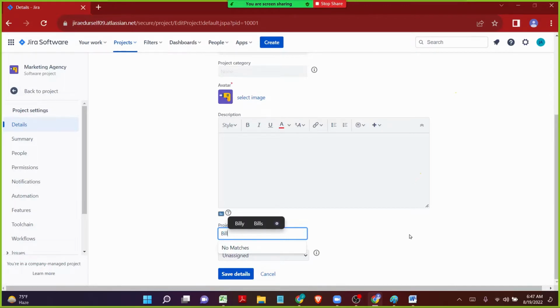Now as soon as I start to type the name Billy or any other names, the names are not being populated. It is because it is a very new Jira instance and we do not have any users at the moment in the software. So if, as a Jira admin, we add any people into the Jira software, their names will be populated. So before performing this particular activity, let's quickly learn how to add people into the Jira software, and then we come back to the same page and make that particular person the project lead.